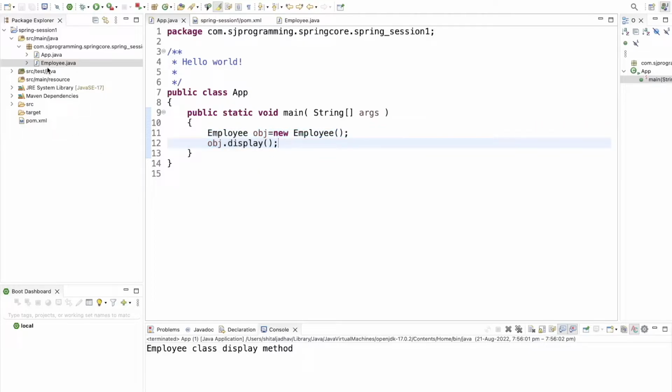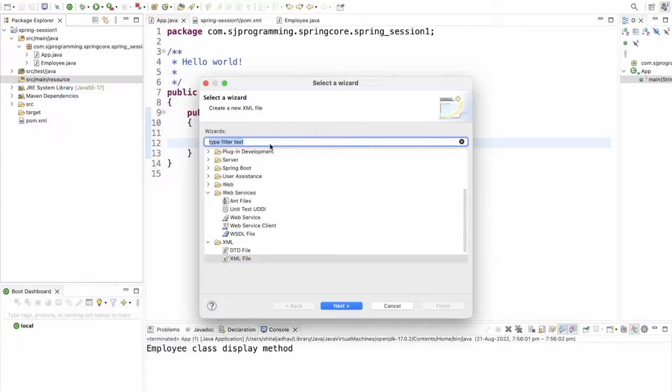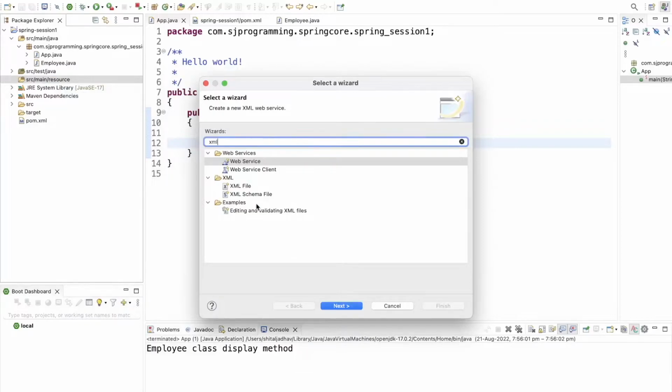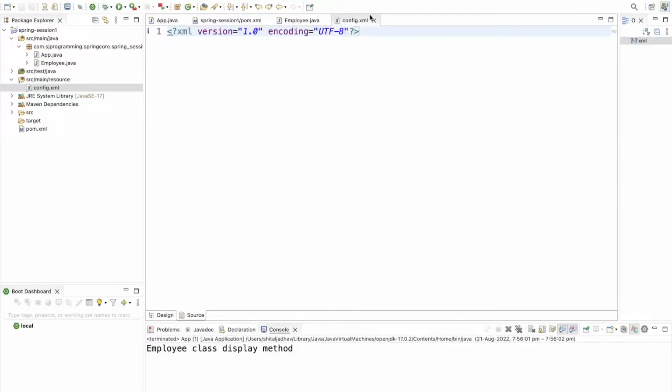Very first we have to go to our resource folder, and here we have to create one file. Other, and here let's search for XML file, this one, new, and let's give the name of the file as config file. So this is our configuration file. In this file we will provide all the configuration, and we will create beans here. We will ask the Spring container to create a bean.